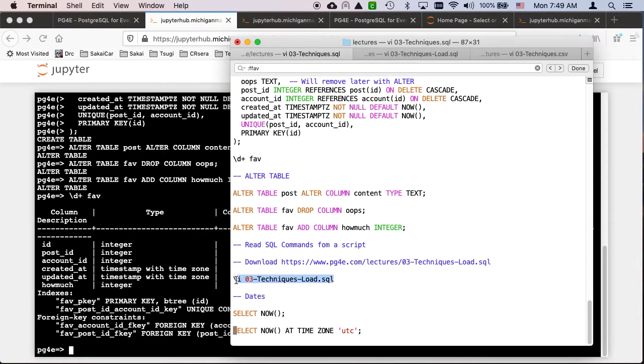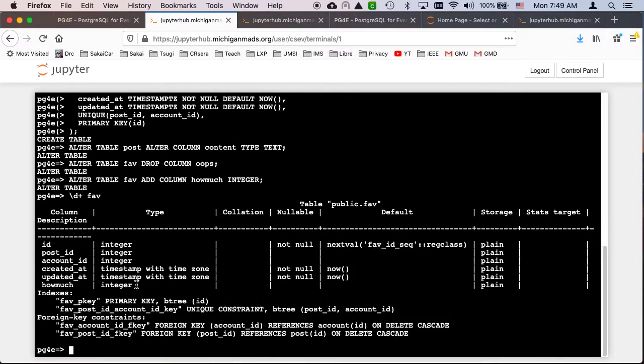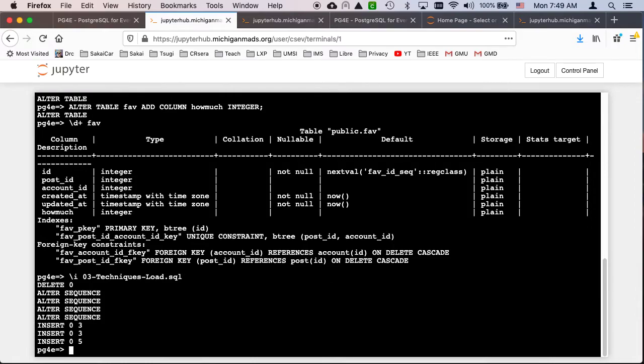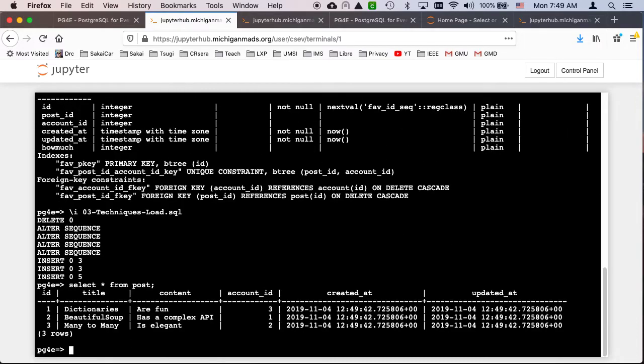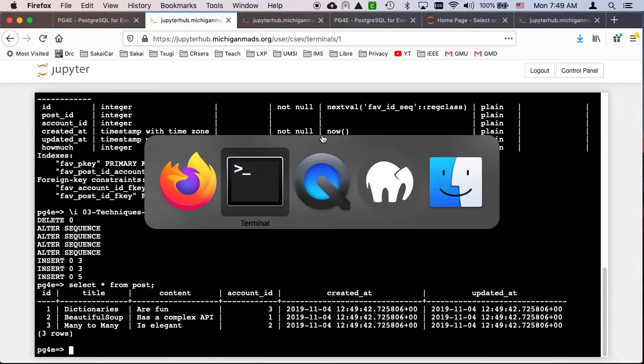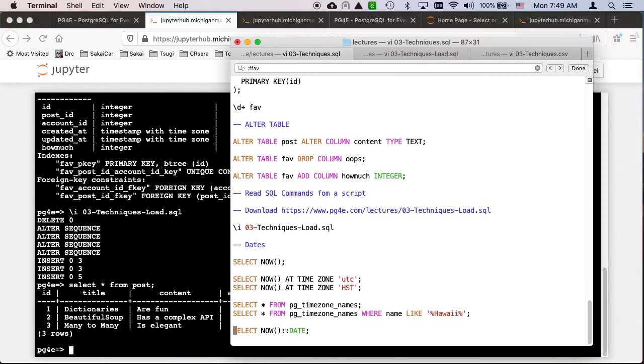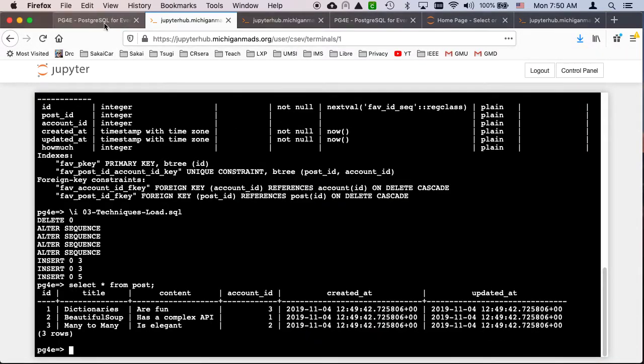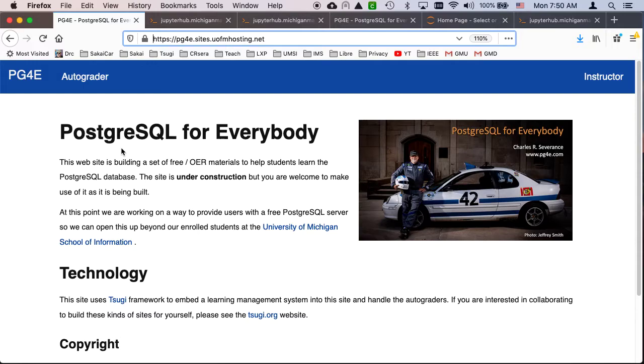But I'm going to use this backslash i, and that is going to load a file from this shell that I'm working at inside of my Jupyter notebook, where I copied that file, and it ran all of those commands. See how cool that is? So now I can say select star from post, and there they are. All those things were loaded up quite nicely, and that just saves me some time. Okay, I'm going to stop now, and I'll pick this up a bit later with this same database.